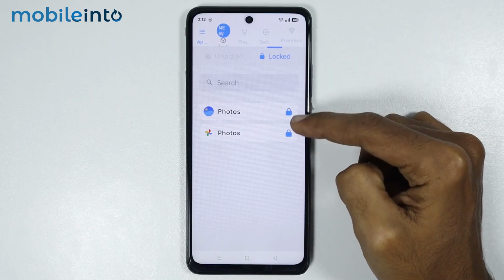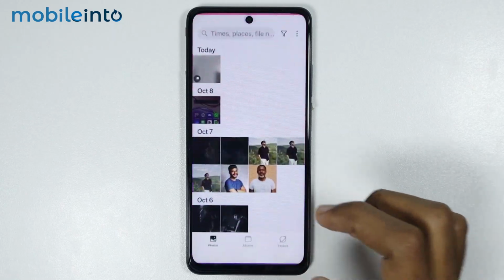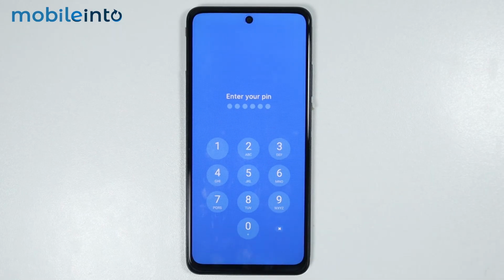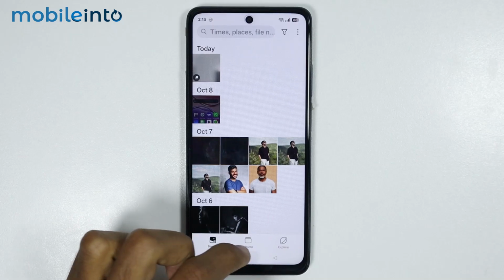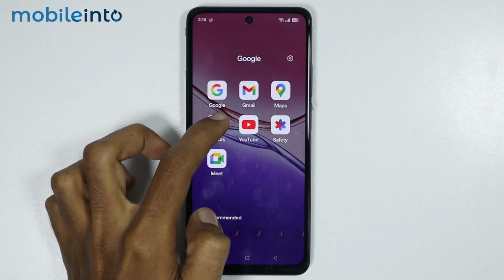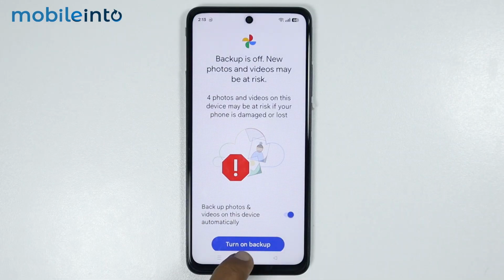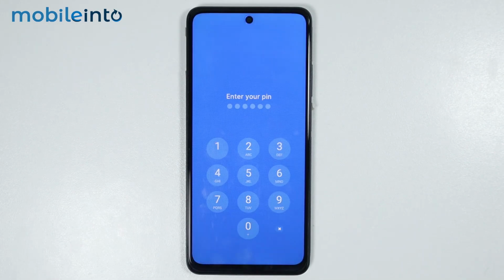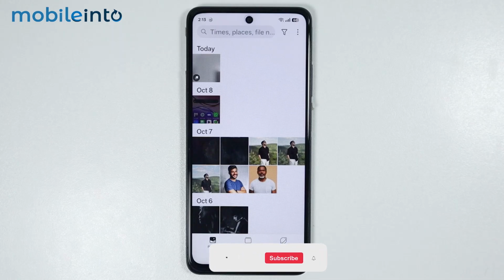And you will find the locked apps under the Locked section. Now if you go to the home screen and open the Photos app, as you can see, we have successfully locked the Photos app on our smartphone. Just like that. And this is how you can set lock on gallery on any Oppo phone.